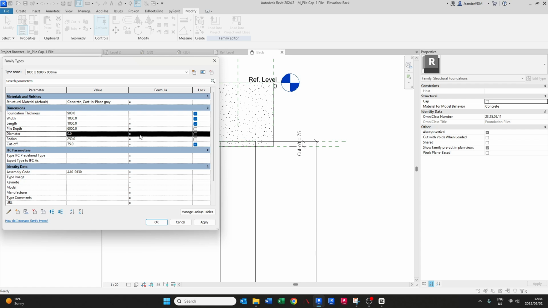Now you can do a formula so that the diameter and the radius are always respecting one another. So what you want to do is go and say radius. Make sure you type the exact same word here with the capital letters, otherwise it won't read that as a formula. And you say times 2 and apply, and there it's 500 now.